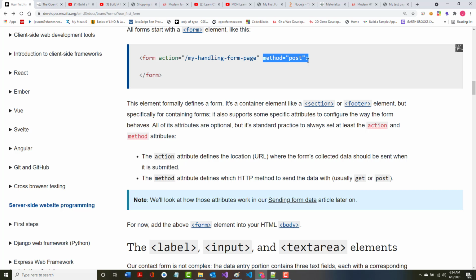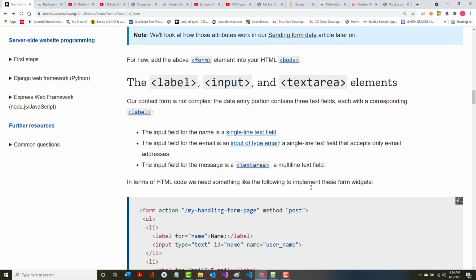Get typically is used if you are accessing information. Post is typically used if you are submitting information. Again, I'm being very general, very generic in that, but just so you know. As it says here, this element defines a form. It's a container like a section or a footer, but it's specifically for creating forms. The action defines the URL where the form's collected data should be sent when it's submitted. The method defines the HTTP method that you want to use to send it, usually get or post.